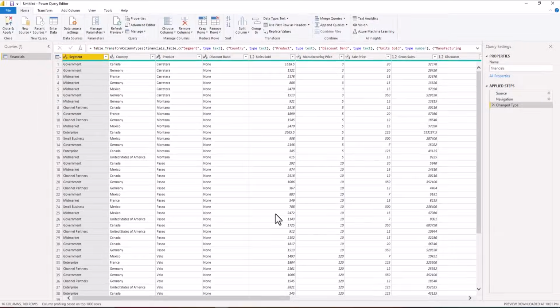Now this option will direct us to Power Query Editor. Within this editor, we'll be able to shape and transform the data before we load it into Power BI. So in the next section, we are going to inspect the quality of this data and address any issues that we identify.